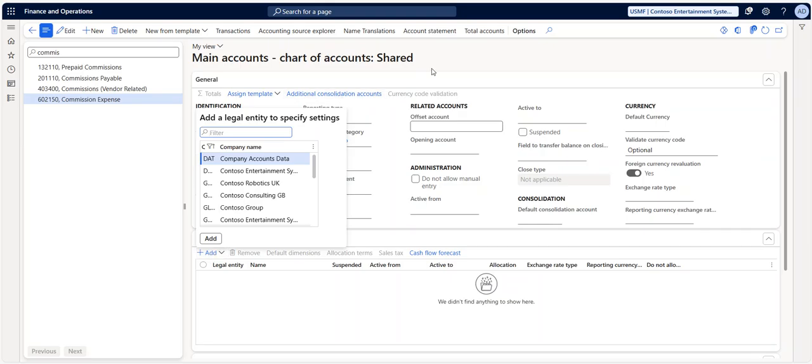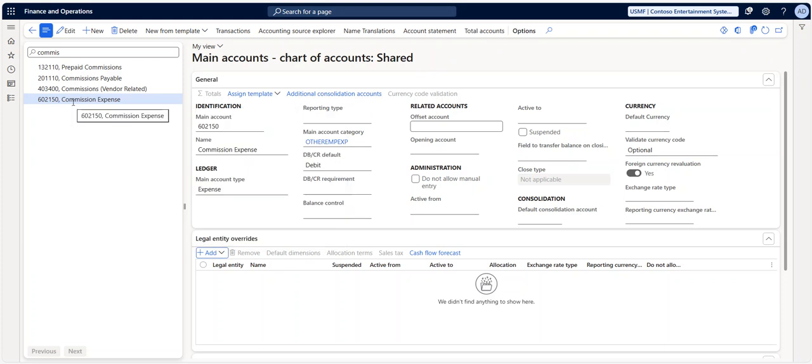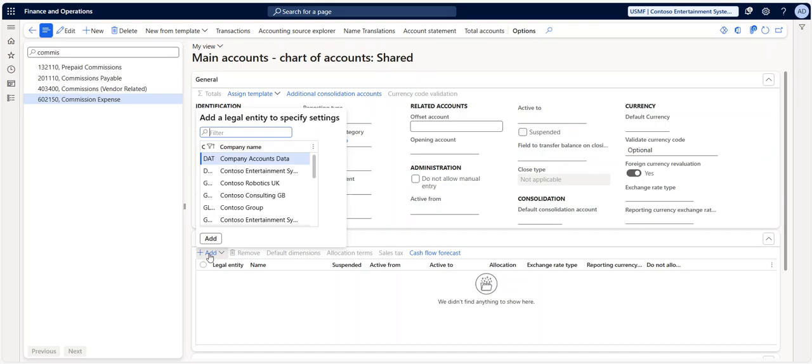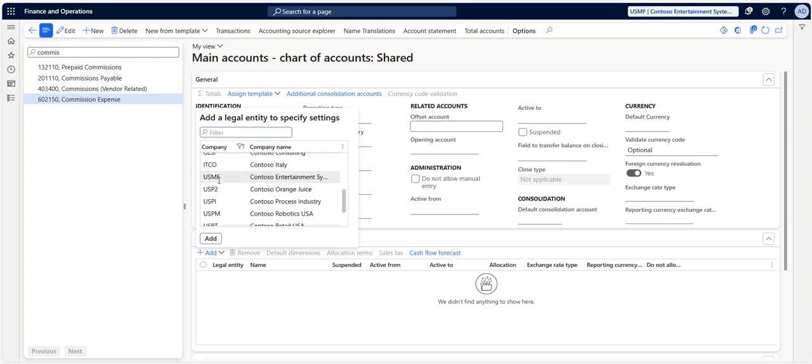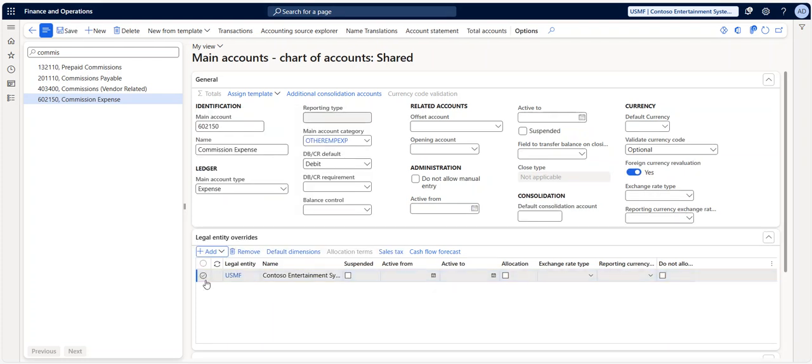Once you have selected the ledger account, you will select the legal entity. For example, here I am selecting USMF. I have added the legal entity over here, and I will select this particular legal entity. I will check this particular checkbox, allocation. Once I have checked this checkbox, you can see the allocation terms has been enabled.